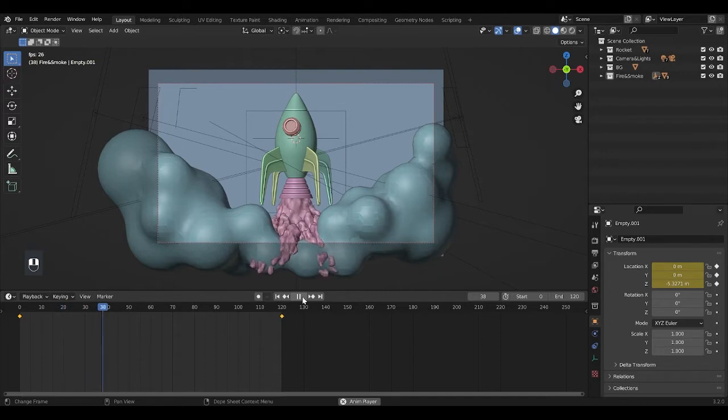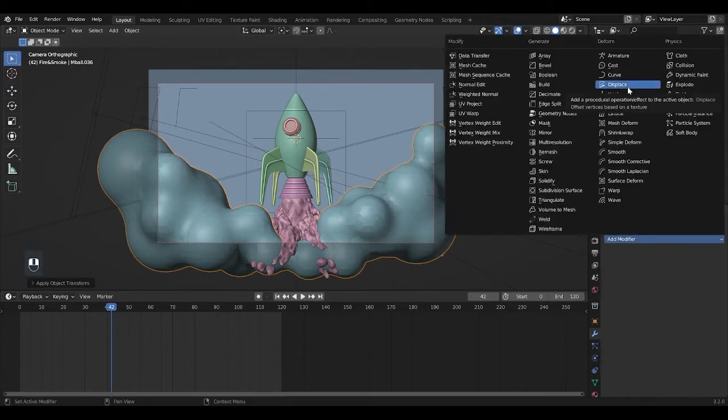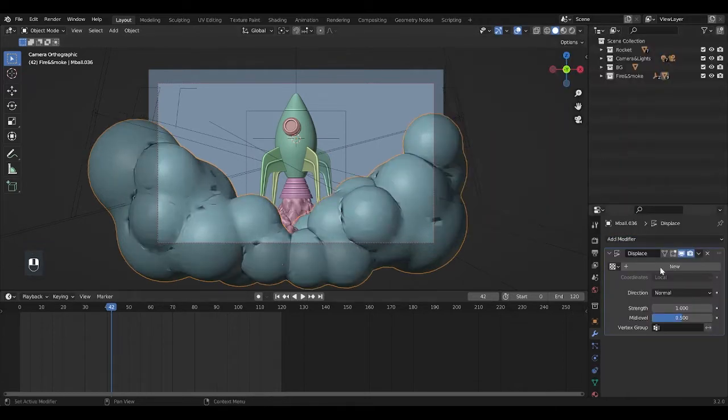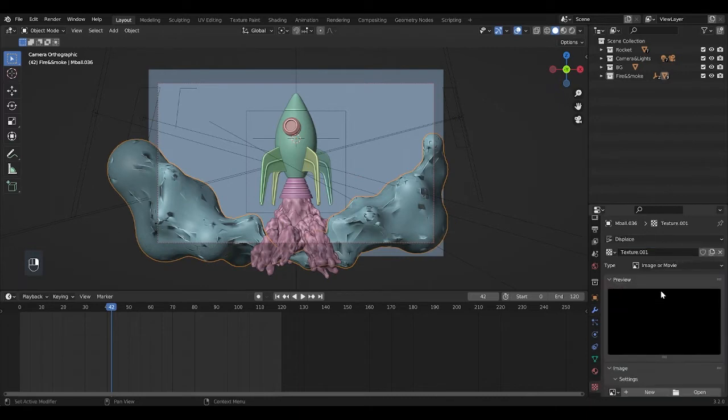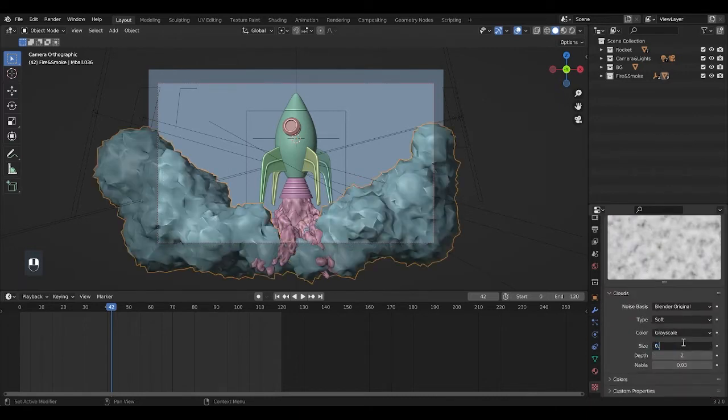Alright, now select that other smoke mesh, apply the transform and add a displace modifier on that too, then hit New, go to texture properties, change the type to clouds and change the size to 2.